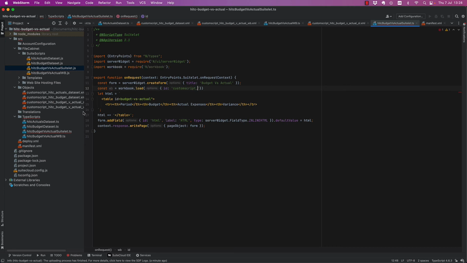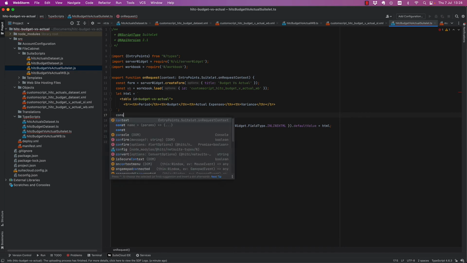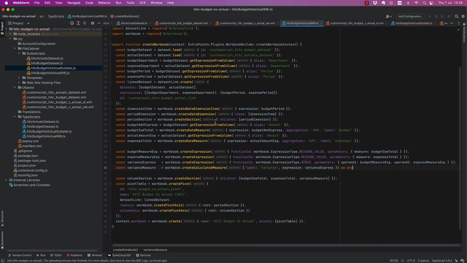So we load it by referencing the custom script name that we've set up for it here. And once we've loaded the workbook, we need to then run our pivot table like this. I can't remember what my pivot ID is, so let's look at that.